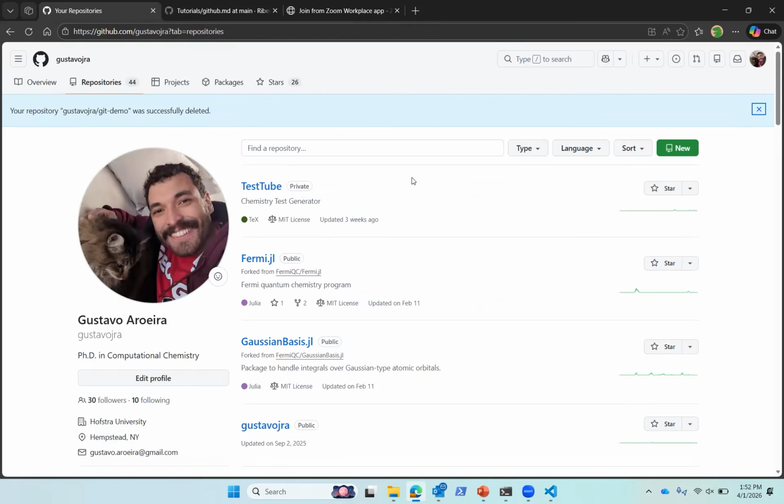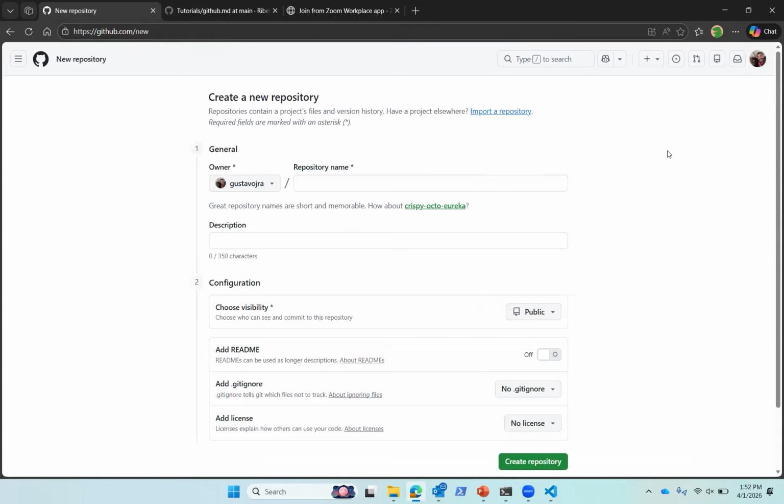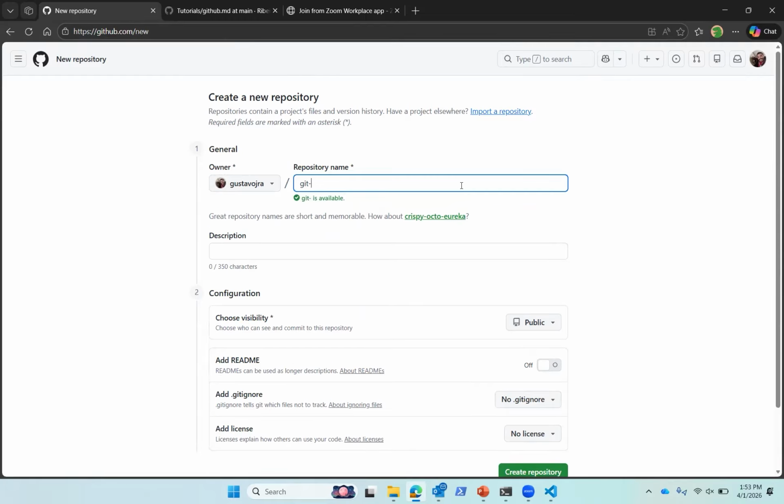Boom, it's deleted. Okay, so we can start from a clean slate. I'm going to create a new repository, and that's where the code is going to be hosted. I'm going to give it the same name. I don't think it matters whether you give it the same name or not, but just to be safe, let's do that. So it's Git demo.